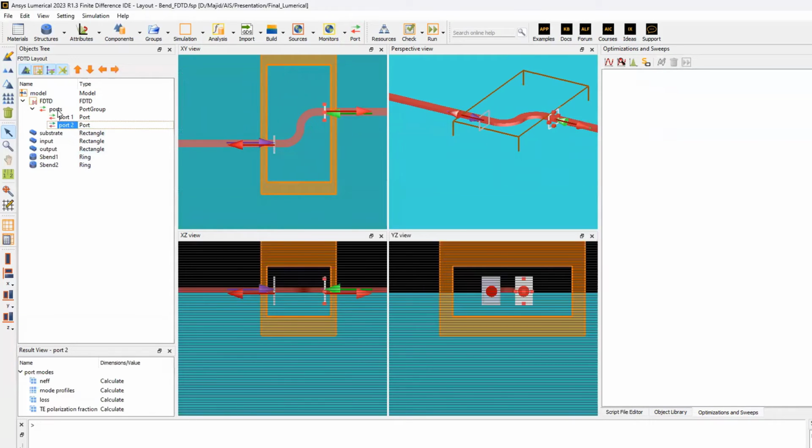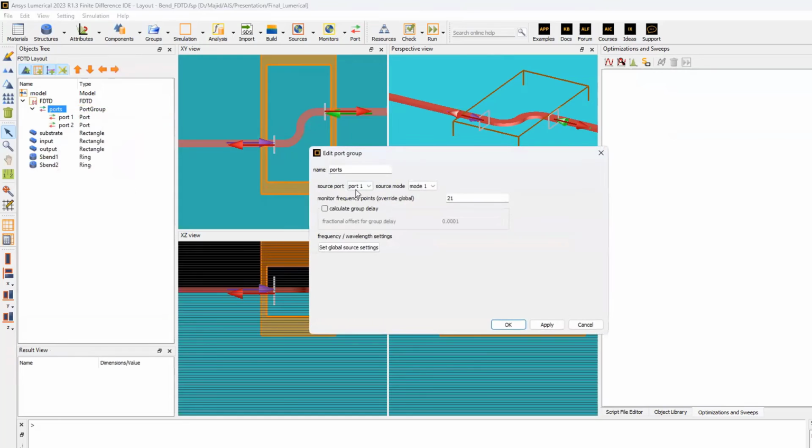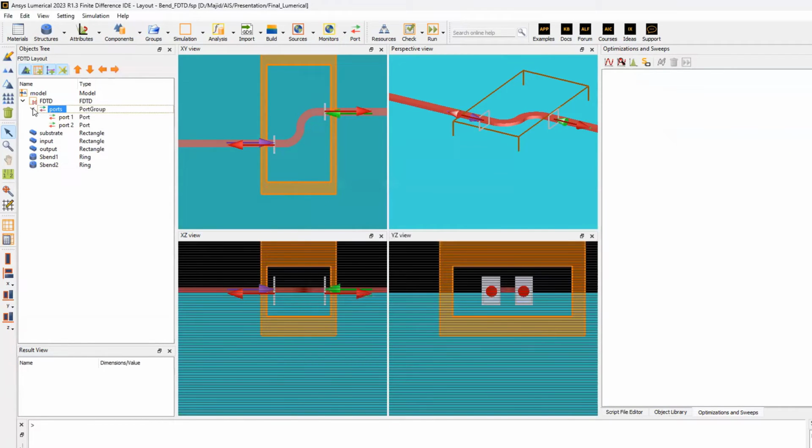So we can check ports again, edit object. Our source port is port 1 and mode 1. Okay, so it seems everything is fine. So let's do the simulation.